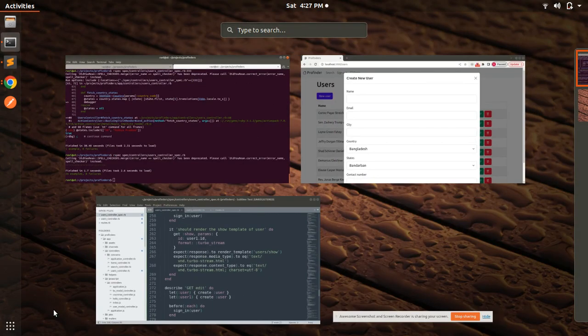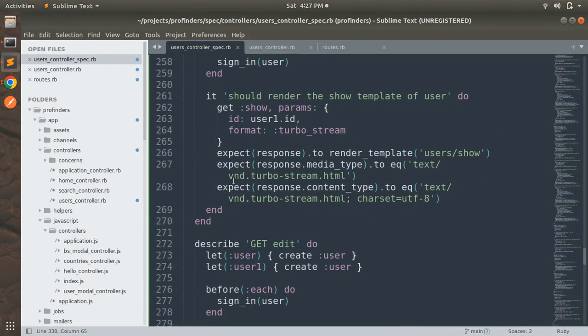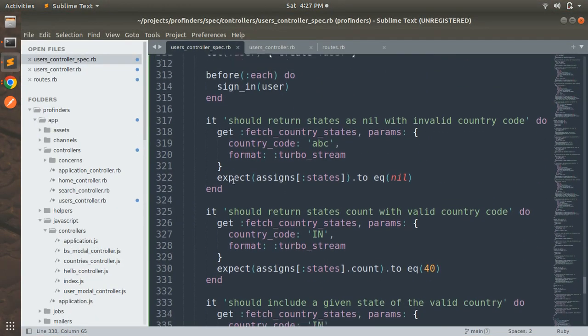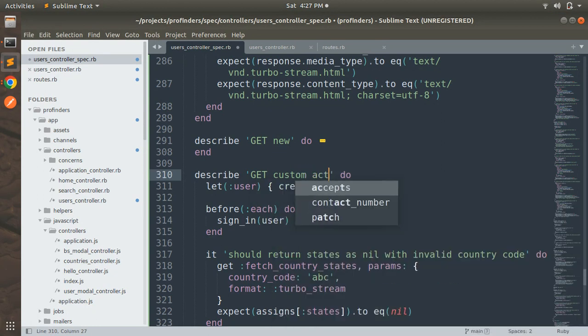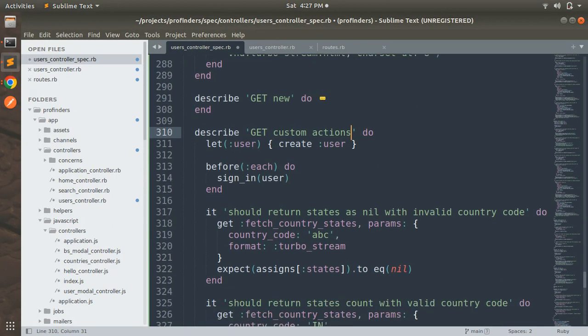Okay, now we can do one thing, that you can see that in the describe new what I have. So we can just remove the describe new, and we can add describe get custom actions. It means that we will write all custom action specs here. Okay, so get custom actions.